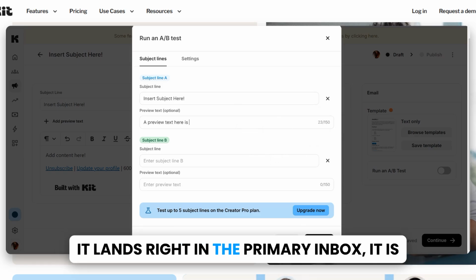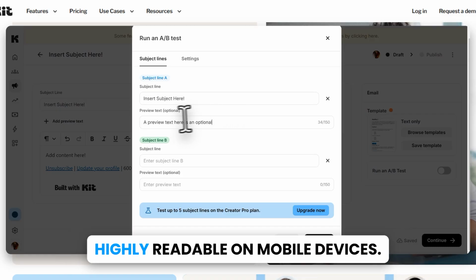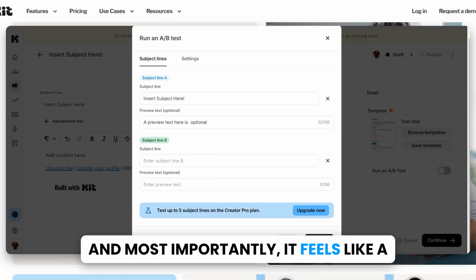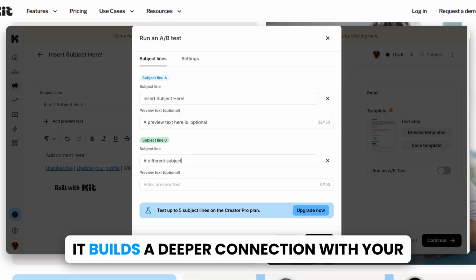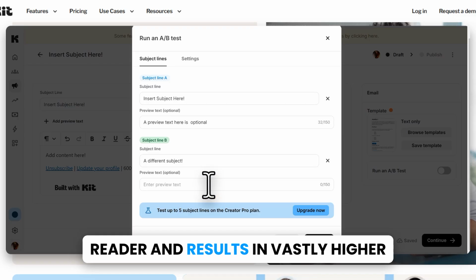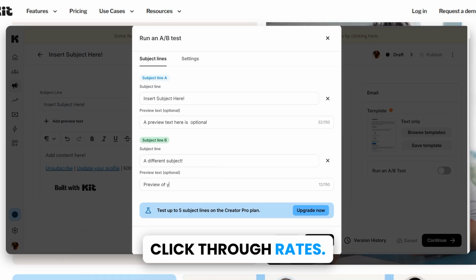It lands right in the primary inbox, it is highly readable on mobile devices, and most importantly, it feels like a genuine message sent from a trusted friend. It builds a deeper connection with your reader and results in vastly higher click-through rates.